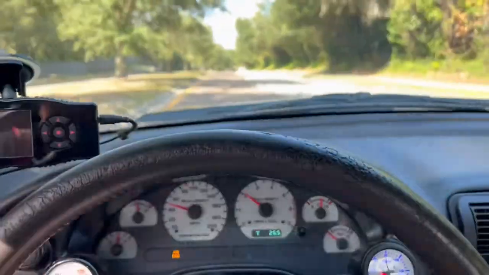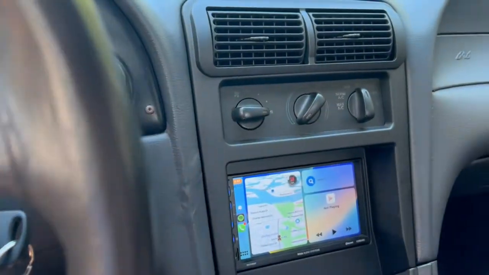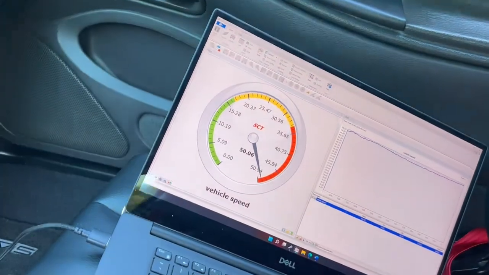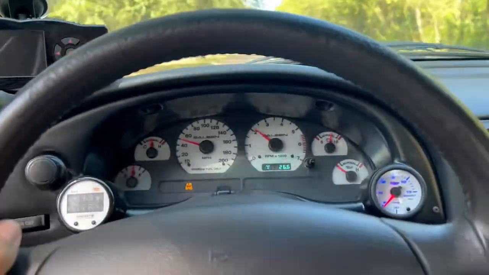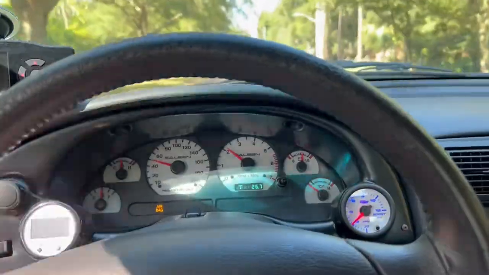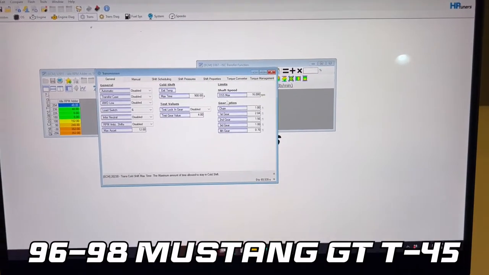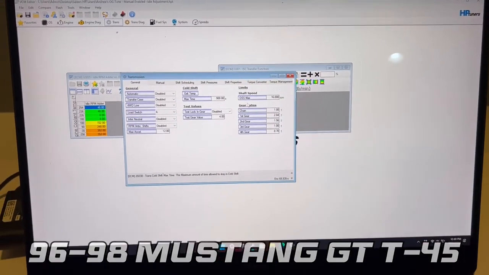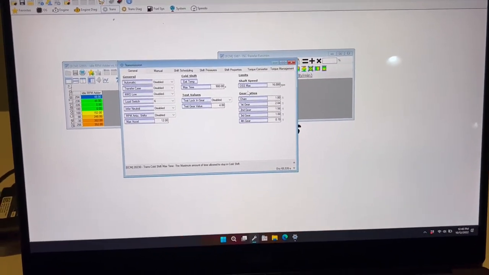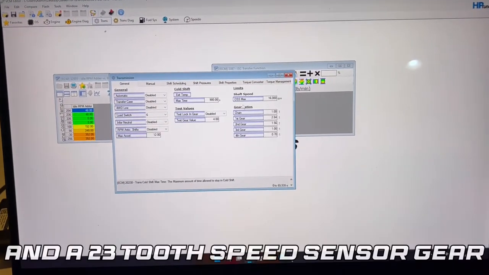We're doing 50 here outside the neighborhood, and we're dead on there on Waze, and pretty dead on here on the digital readout. So we're looking good. Everything seems to be pretty much dialed in, which is fantastic. If you have a 96 through 98 transmission in your 99 or newer car, go ahead and take a look at these settings. I've already got it figured out for you if you have 3.27 gears.